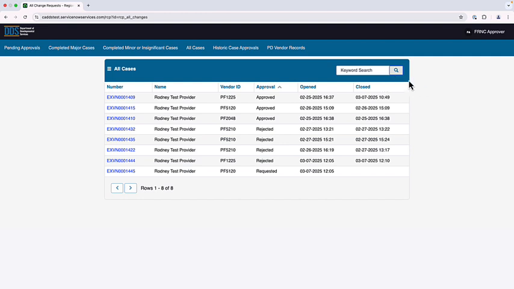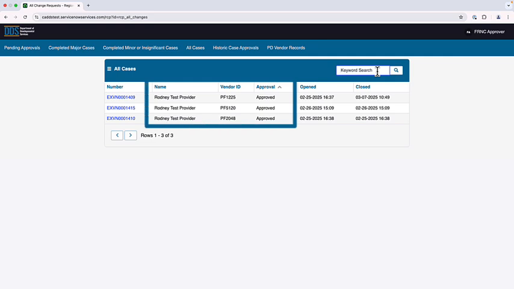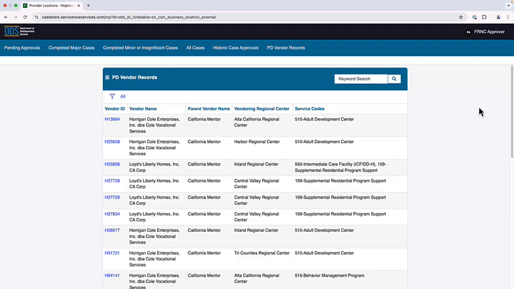If I would like to identify which are in an approved status, using 2 filter criteria has limited my list to 3 cases. Keyword search is available in all tabs except for pending approvals. Keyword search is in PD vendor records, so we can search the vendor name, we can search the vendor ID, and we can search for information within a singular vendor.